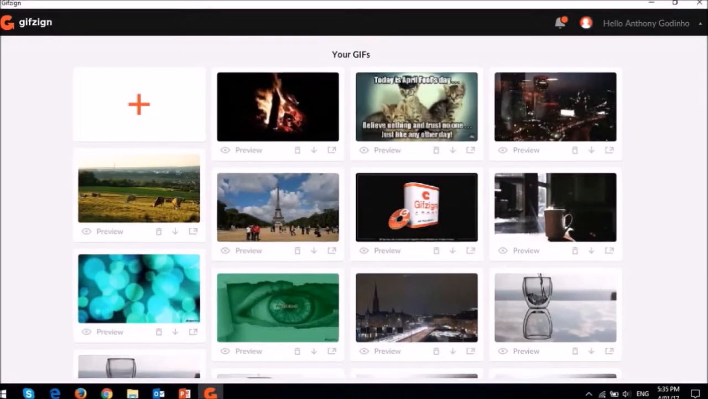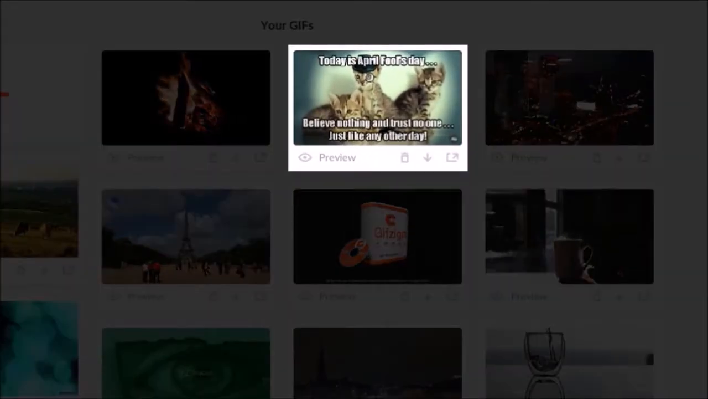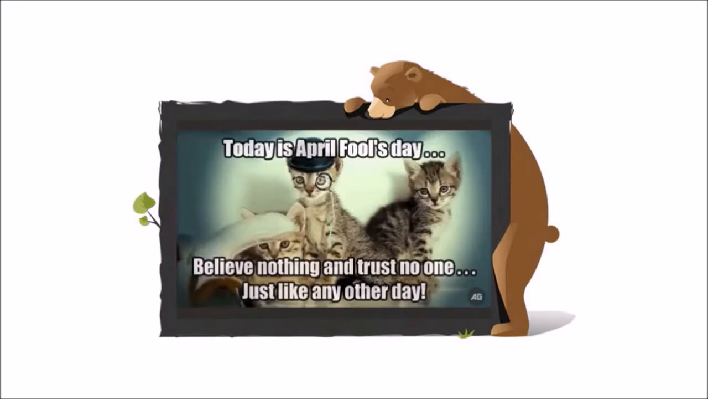You will then see it saved on your dashboard right here, and then you can download it or create a mockup. In fact, that's what I did. I created a cool mockup for this animated meme, and I've created a separate tutorial on how to create animated mockups.